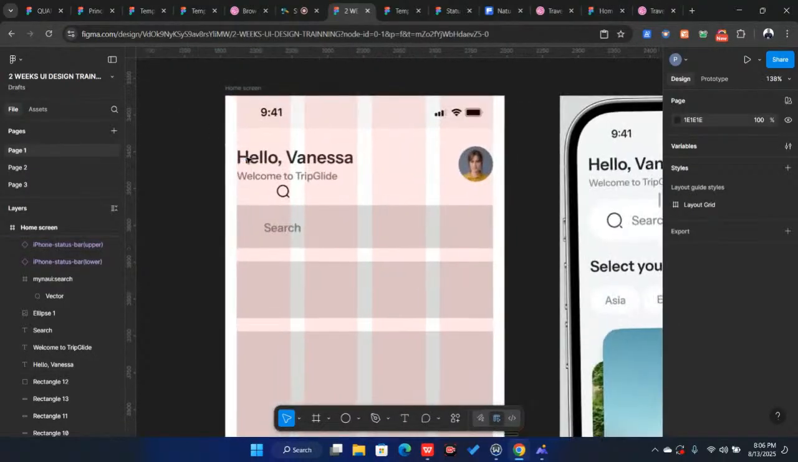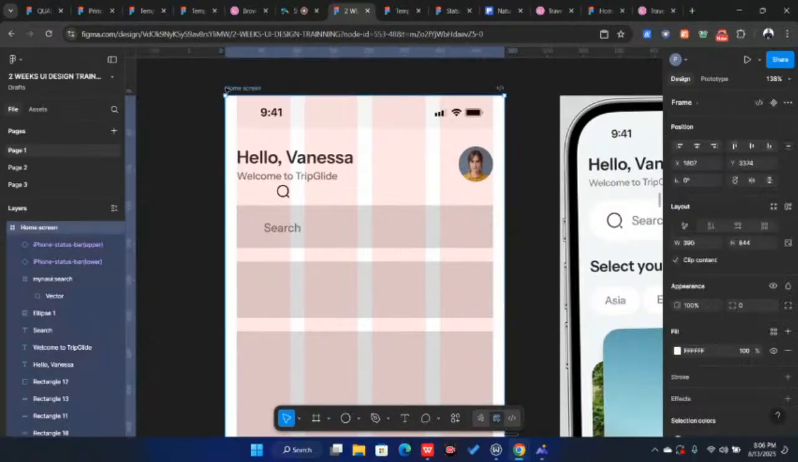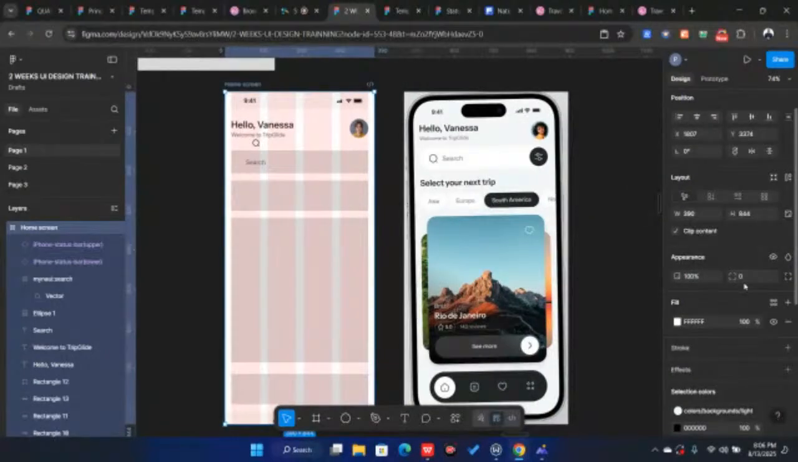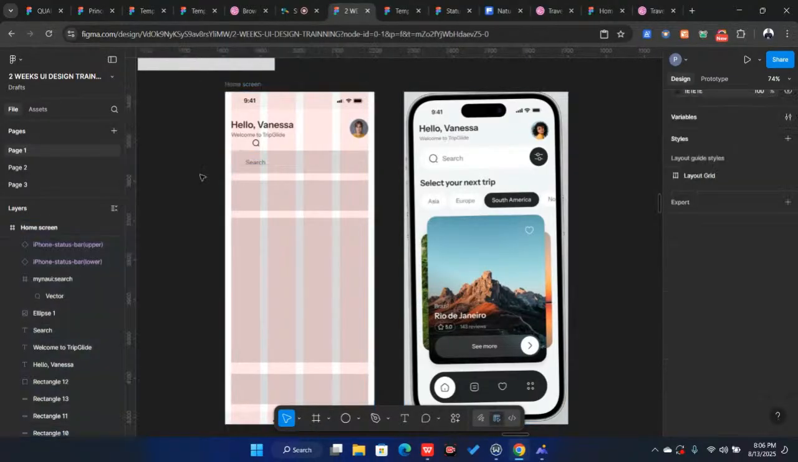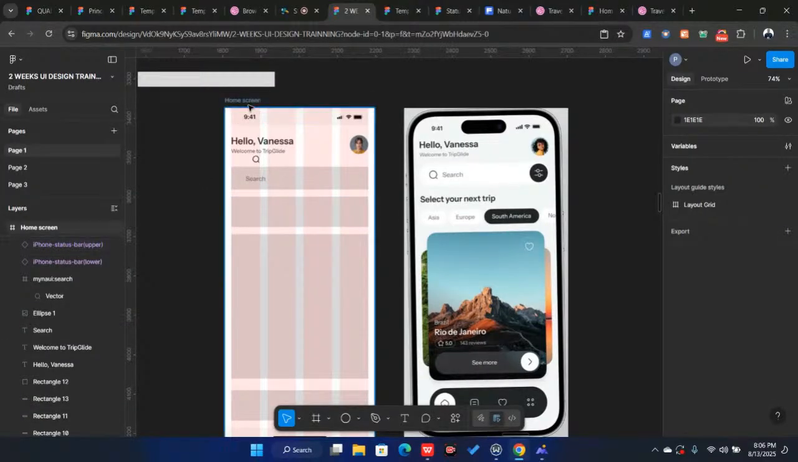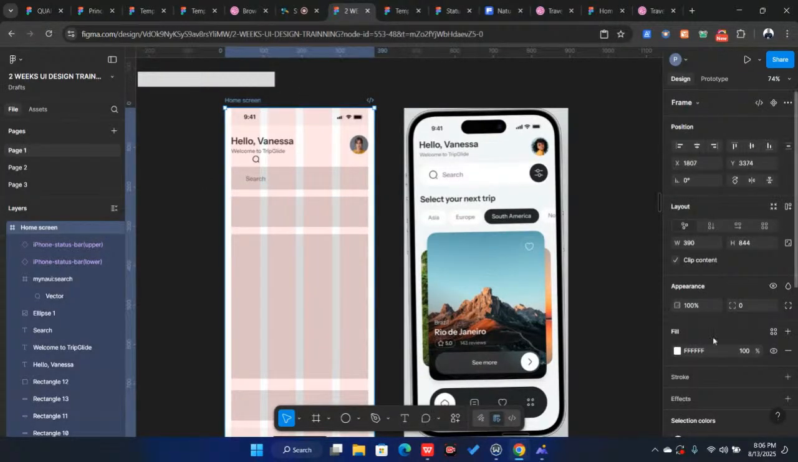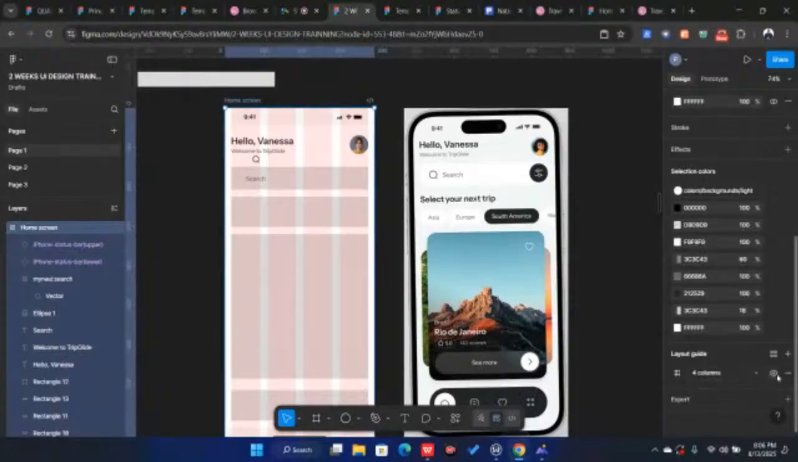If I want to curve my screen, I can do something like this: select my frame, come over to appearance, corner radius. If I do something like 60, you see that it has curved, but I don't curve this except maybe during presentation. So let's leave it at the normal 0 for now and build. Let's turn off our layout guide to see if our design is coming out well. If I click on the frame, I come over to layout guide, I'll click on the eye to hide it.